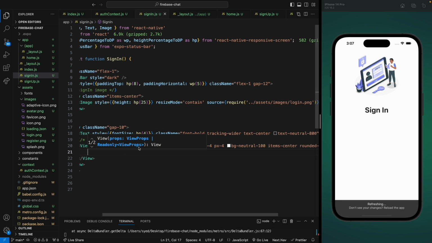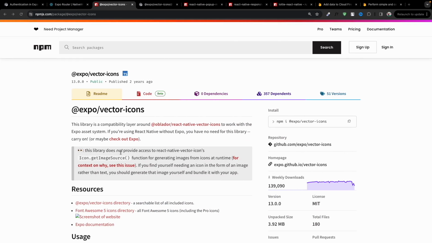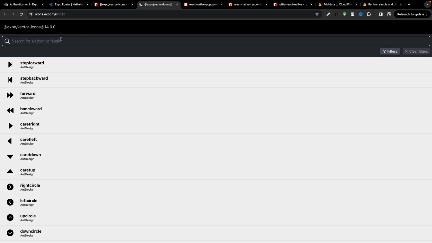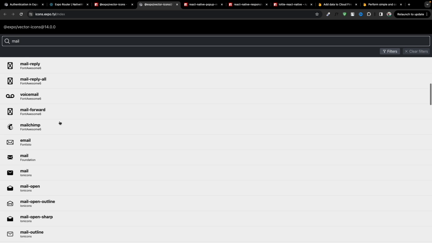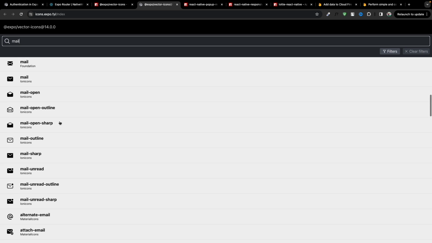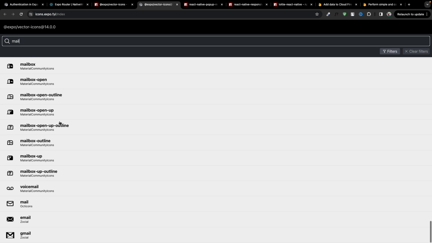Okay, now here we're gonna use an icon from our Expo vector icons. So let's go to the documentation, and we already opened the list of all the icons. So here you can search any kind of icon. I'm going to search for mail icon, and you can find a bunch of mail icons that you can use, but I'm looking for the one from Octicons. So let's see where it is. Okay, here. So I'm going to use this icon from Octicons.